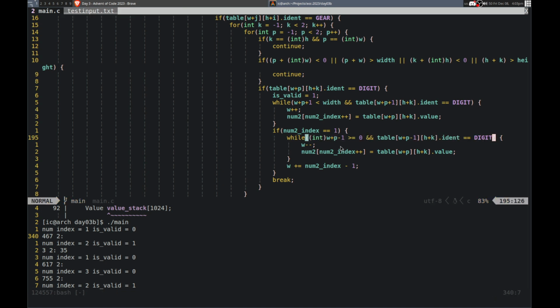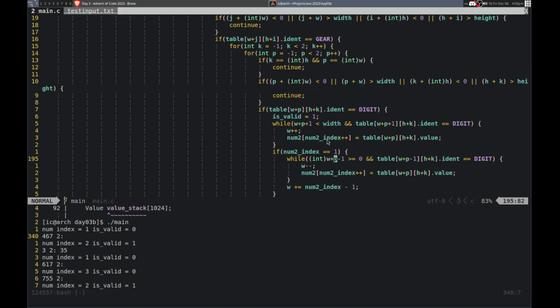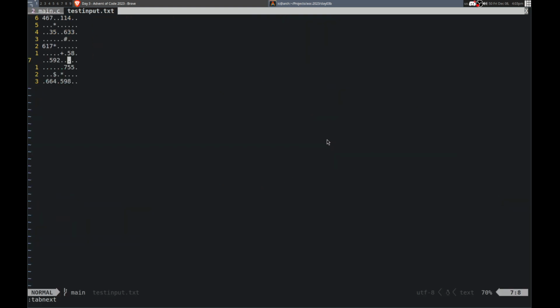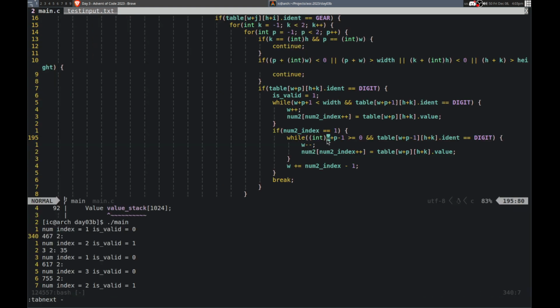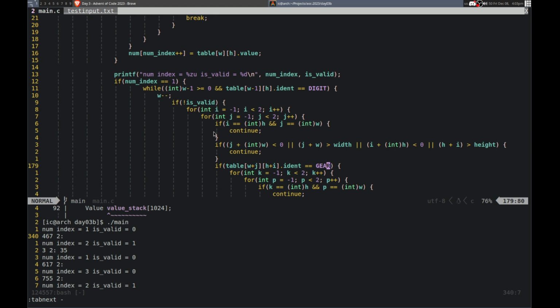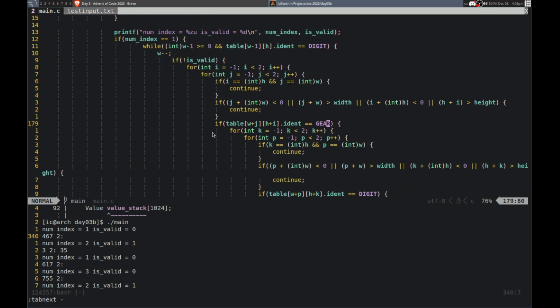Okay, so we don't generate the number at all. 35. Where is 35? That's here. So that is generated on the second one, and we get a 3 as well. Where is that from? So yeah, something is not right. I feel like I need to just start over because this is not right.